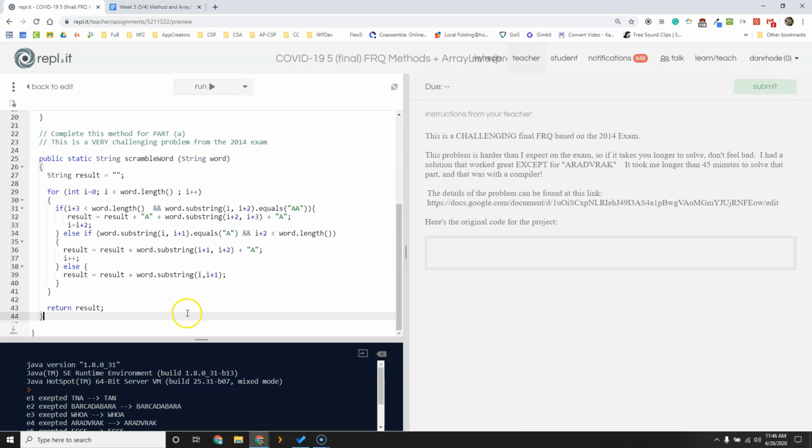And if you're struggling with that, don't feel bad. That was a hard one, even for me. So good luck with this part A. If you can solve this, you are in really good shape. Great work, everyone.